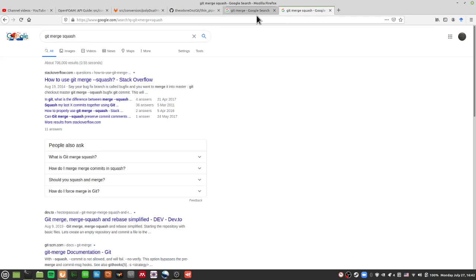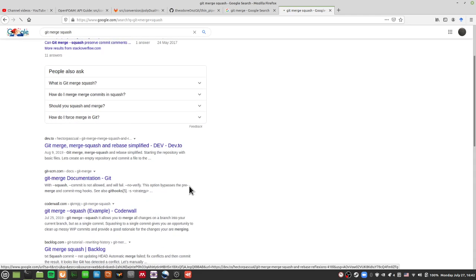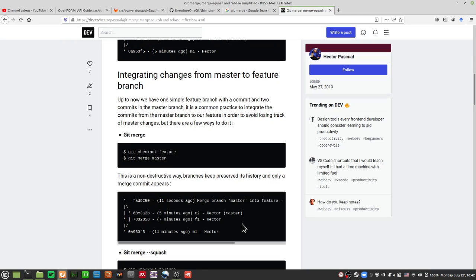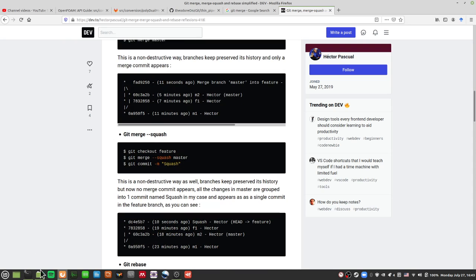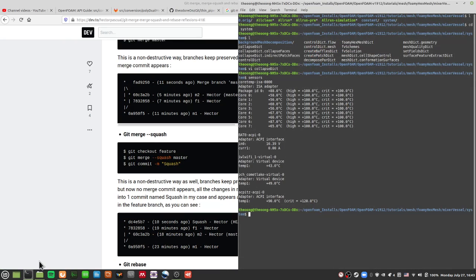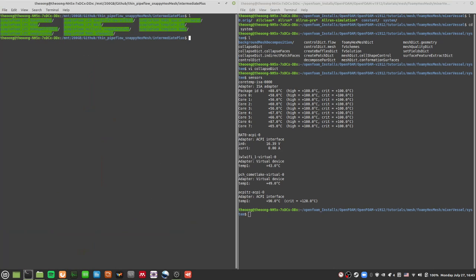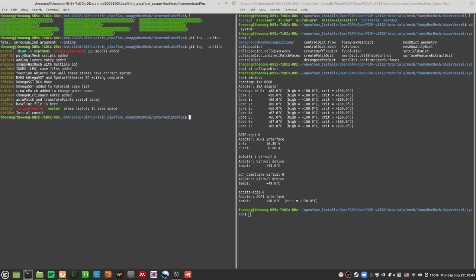If you're not sure what it is, you can take a look at some of the tutorials online, but I'll try to explain it very simply. Basically, we do a git log --oneline. This is a good way to keep track of your OpenFOAM files.